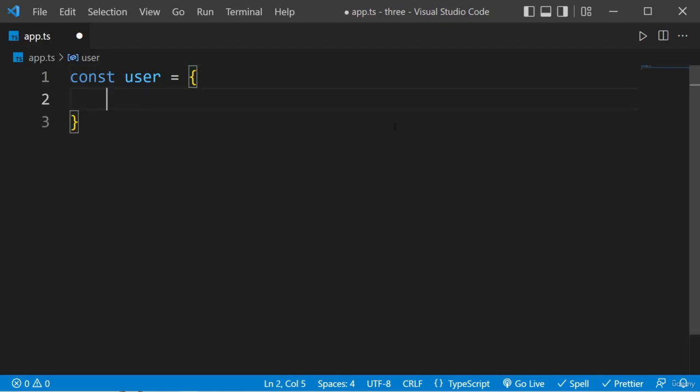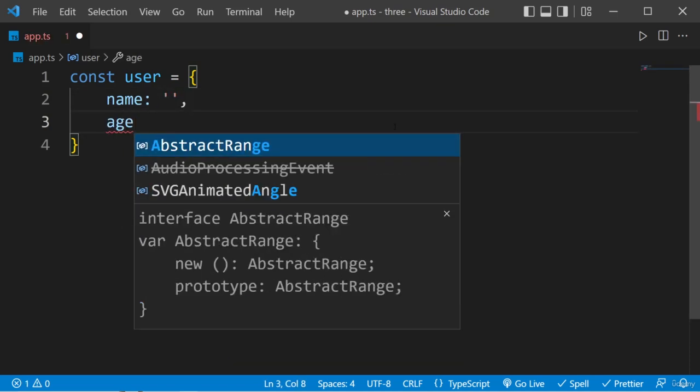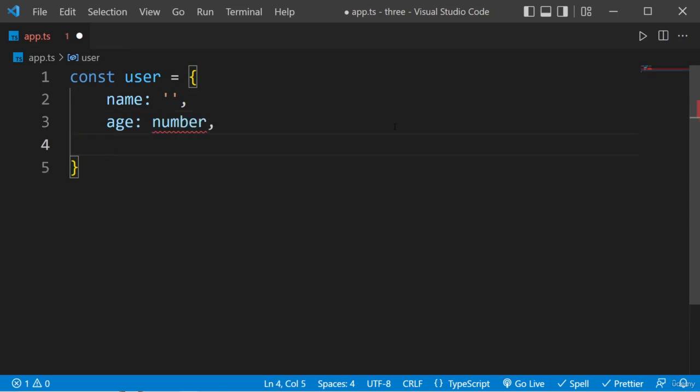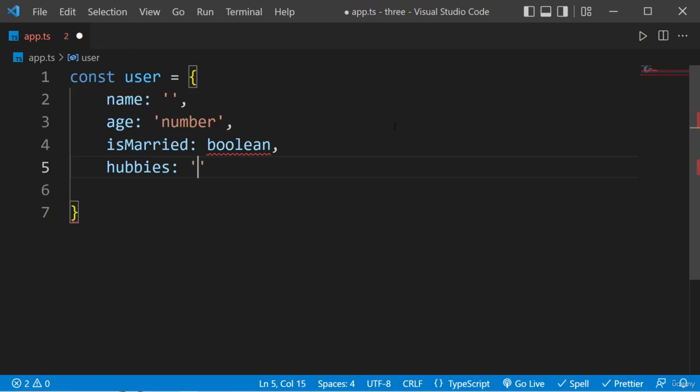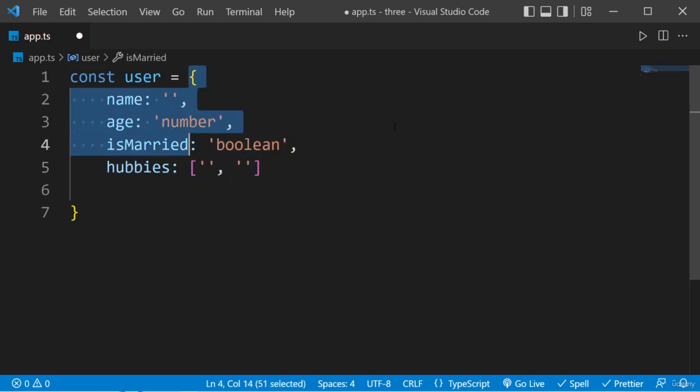and inside this object I want to have this name, which needs to be a string, and I want to have this age, which needs to be a number, and let me do it like this. And after that, here I want to assign one more thing called isMarried, which will be boolean, and then after that I want to have this hobbies, and inside this hobbies I want to store multiple strings inside this array. And I want to define the type for all of these things for this object.